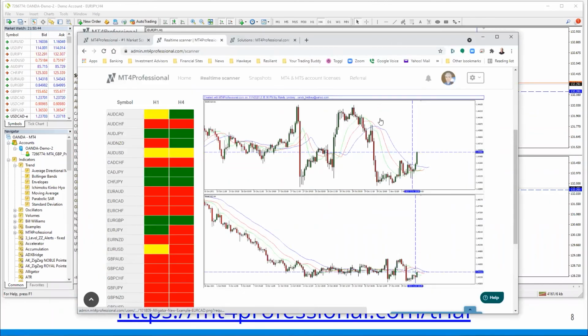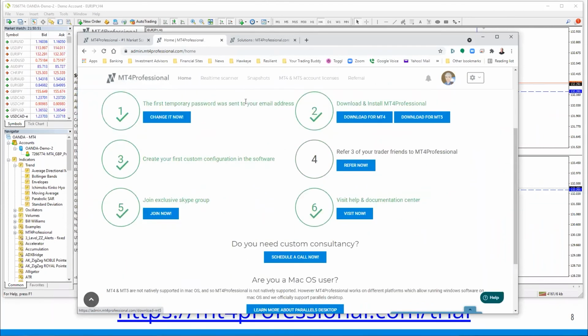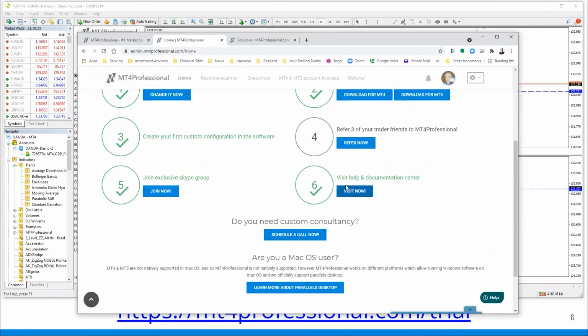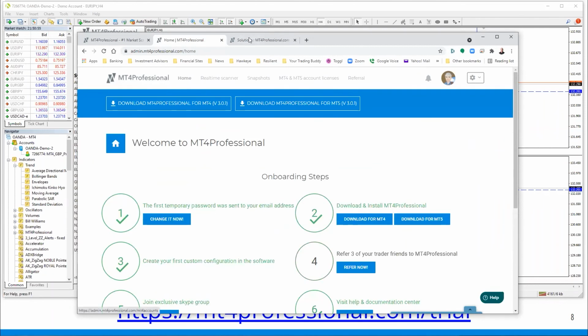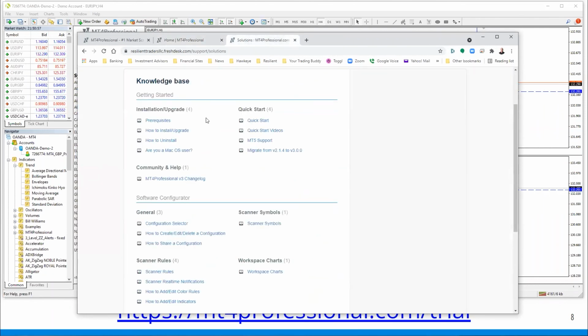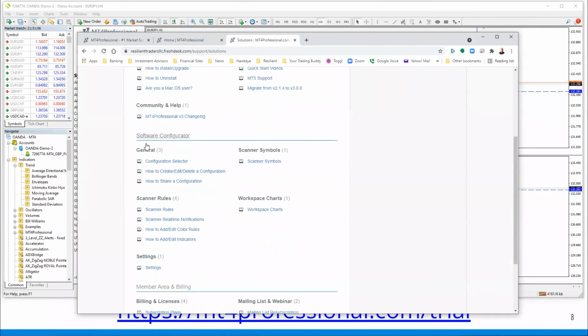If you need any help, all you have to do is go to the documentation area. By clicking on Home, click on Visit the Help and Documentation Center. It'll automatically take you to our knowledge base. From there, you have the quick start videos, any type of support from the help community as well. You can look at the scanner configurations, the scanner rule set configurations, any workspace charts or scanner symbol setups. It's all right here in the area.